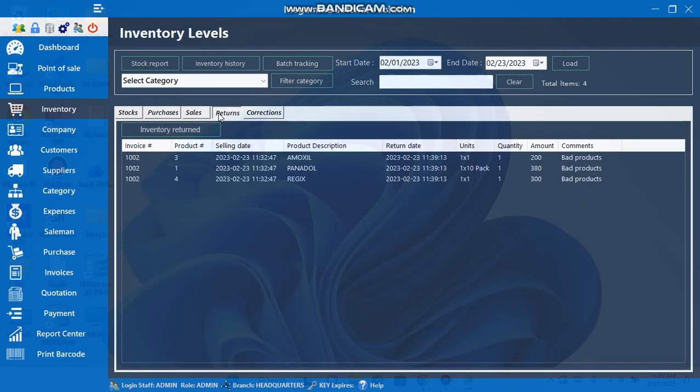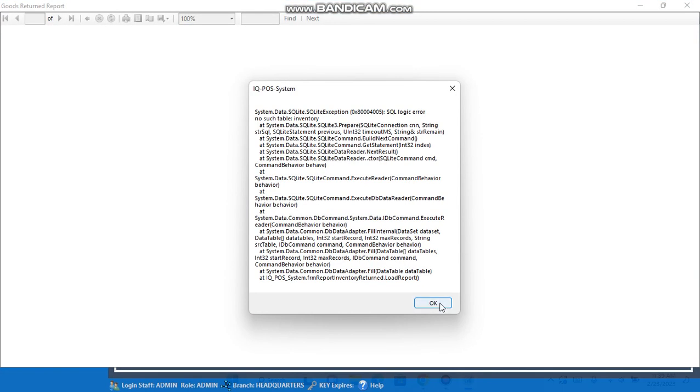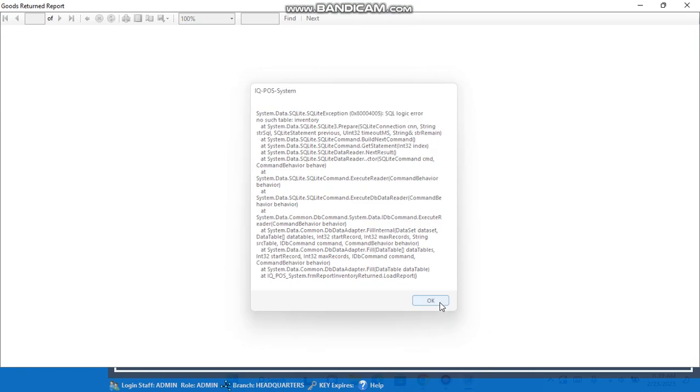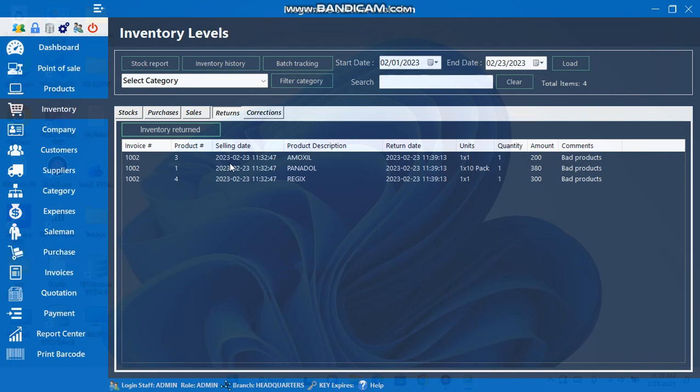And you see that here is the return quantity. So you see that it was 111. You see that the comments are here, and you can also correct inventory returns. Okay. So this is an old database, so we don't have that table in this database.